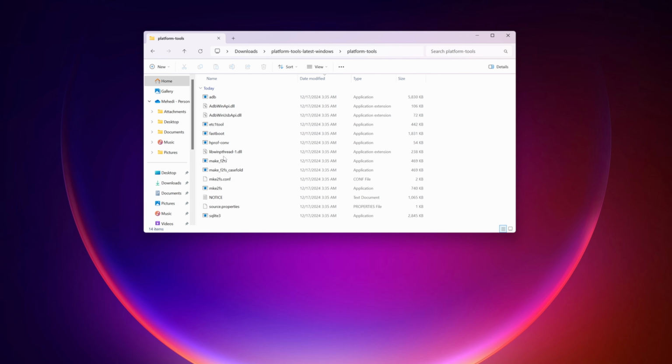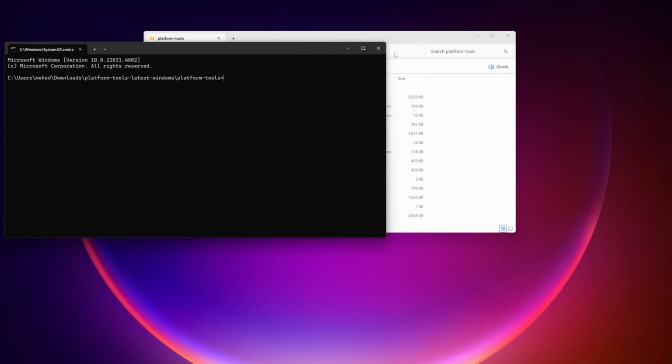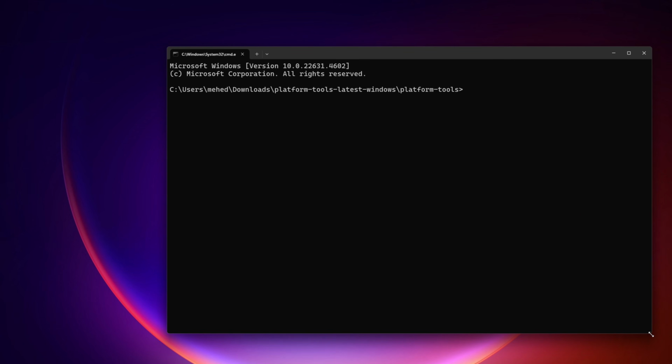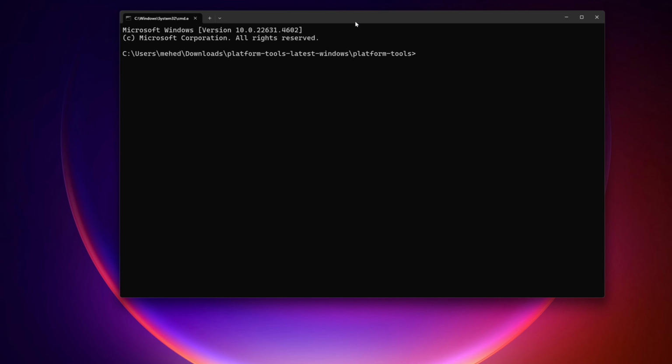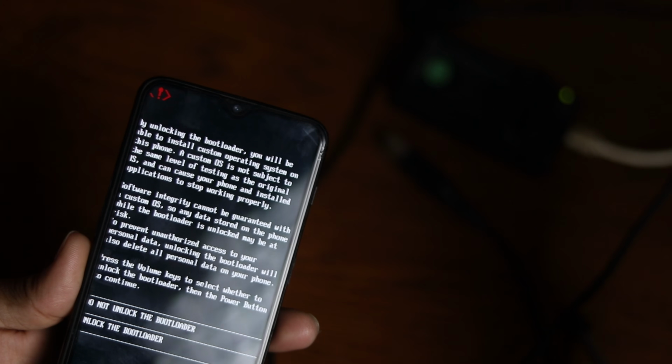and here on the navigation bar click and search for CMD, then press enter and it will open up the command prompt. Now on your command prompt, type fastboot devices, then press enter and here you can see your device ID. Now to unlock the bootloader, type here fastboot oem unlock, then press enter.